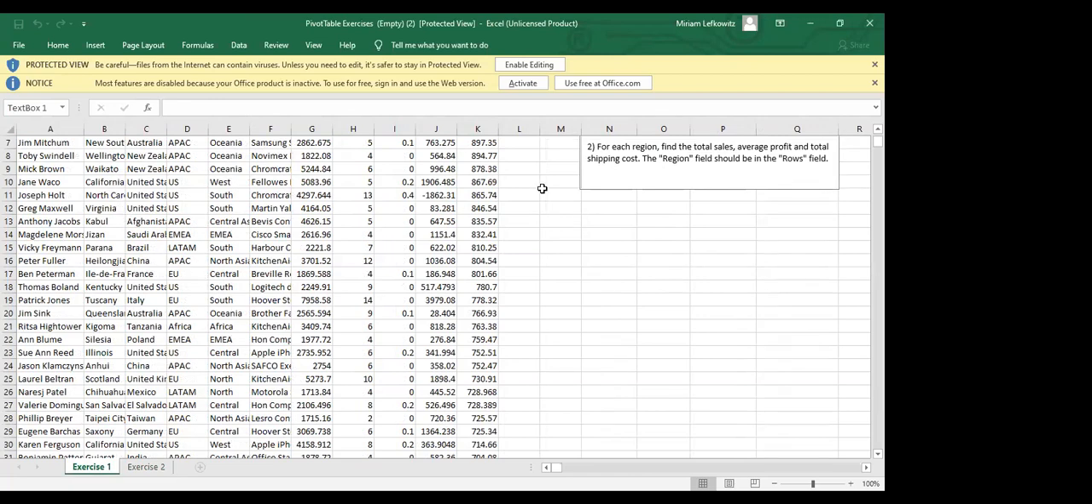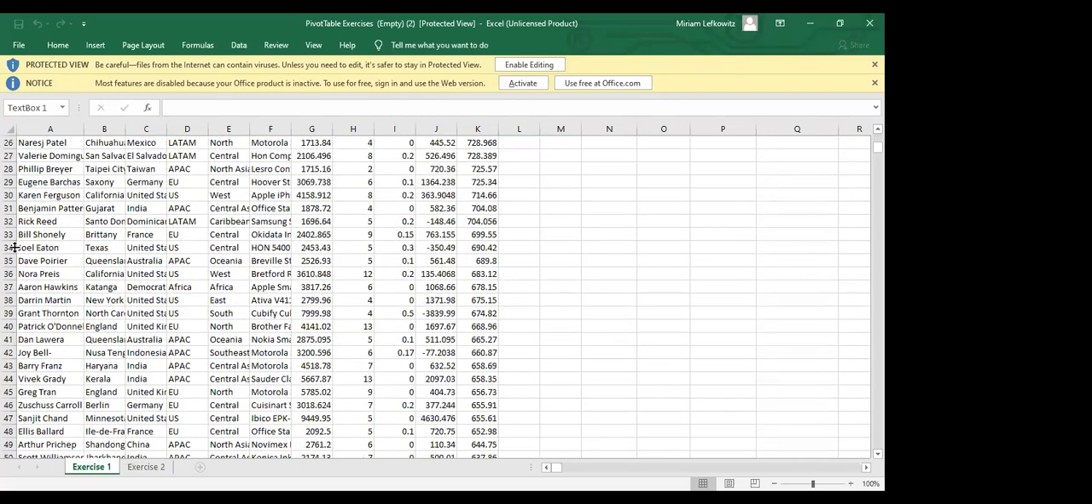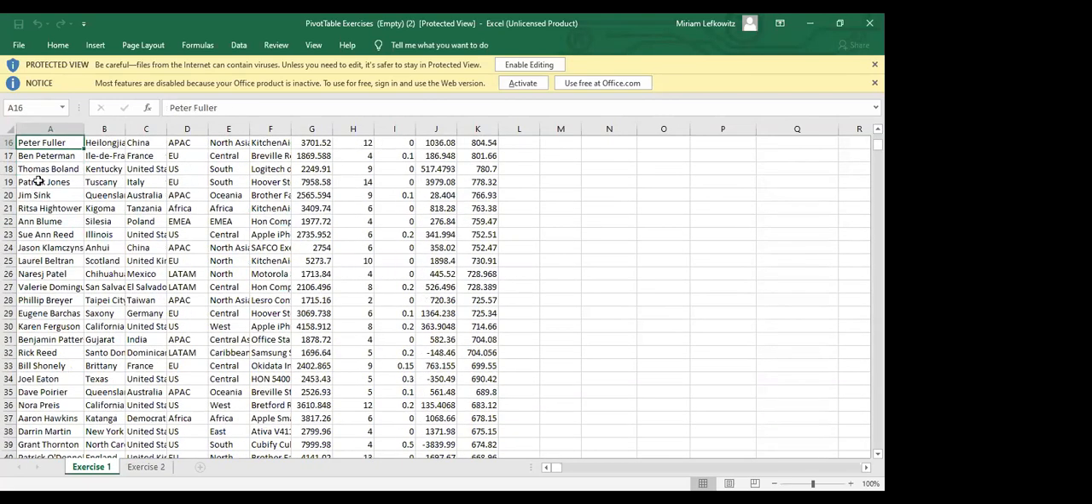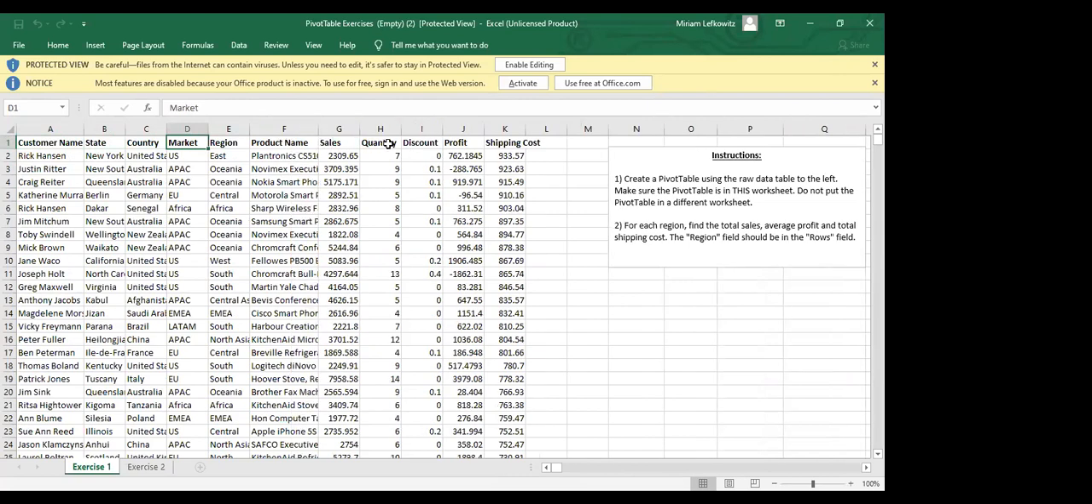Okay, so the first one says, let's read it. Did I lose some lines? It looks like I did. Oh, no, I didn't lose any. Okay, so the columns are customer name, state, country, market, region, product name, sales, quantity, discount, profit, and shipping cost.